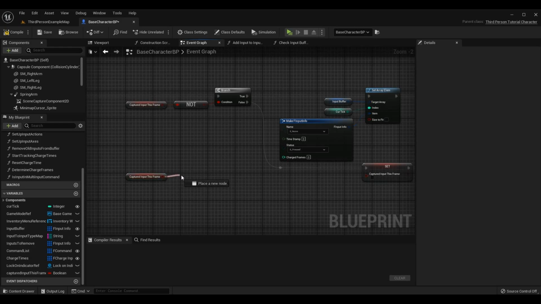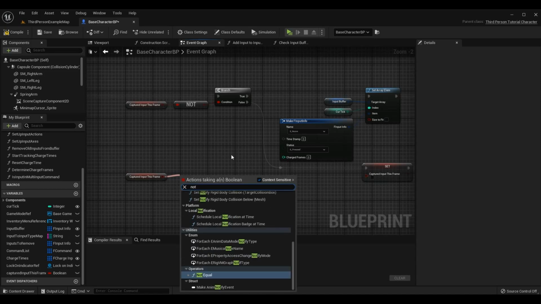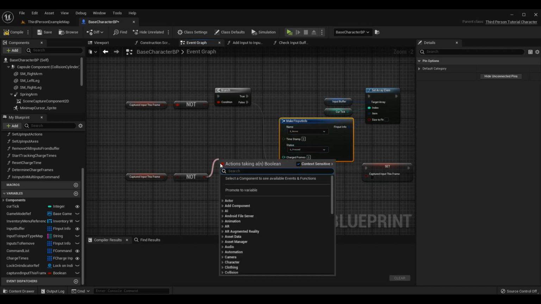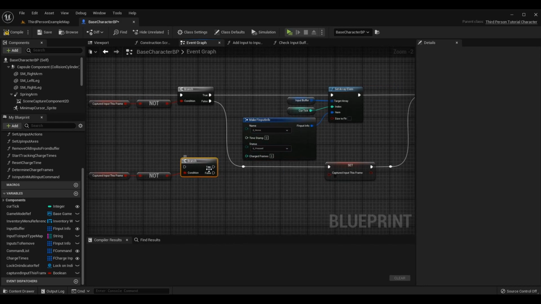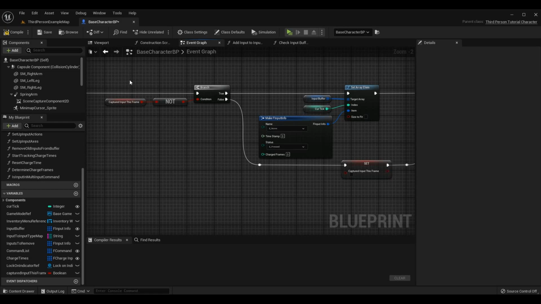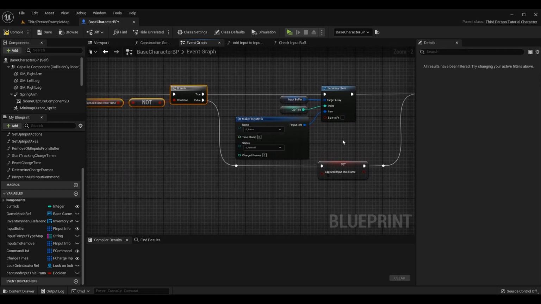So we can get our new Boolean and we can check not bool. So basically, we want this to be false. If we haven't captured input this frame, that's when we're going to make the default structure. So if we bring this into a branch, the branch's true is really saying that we haven't captured input this frame. So that's what we're trying to do now.